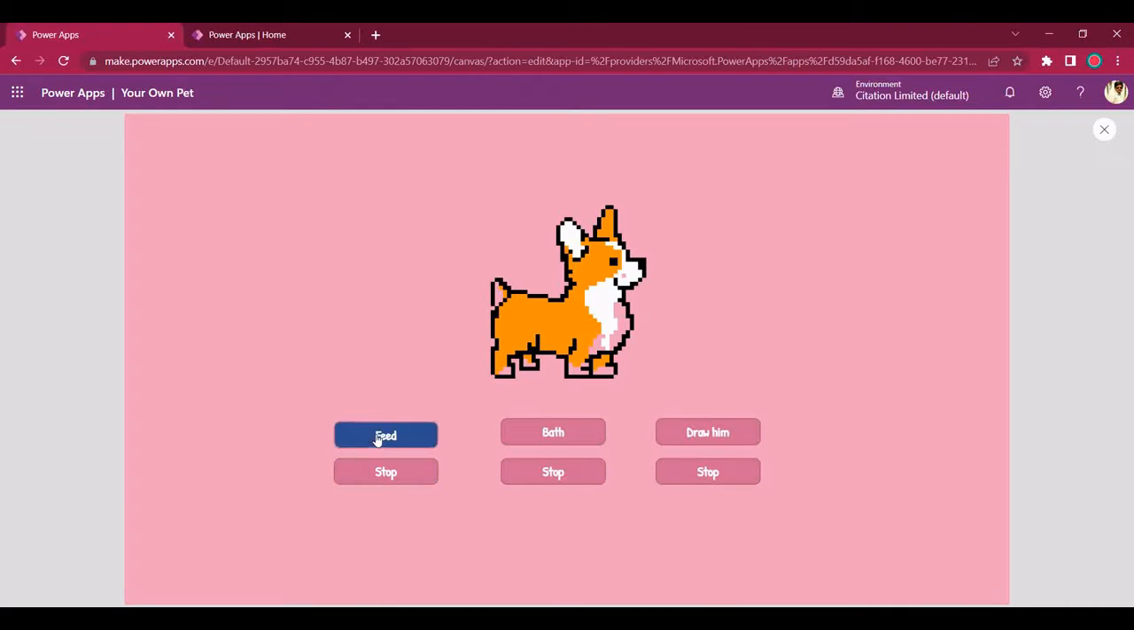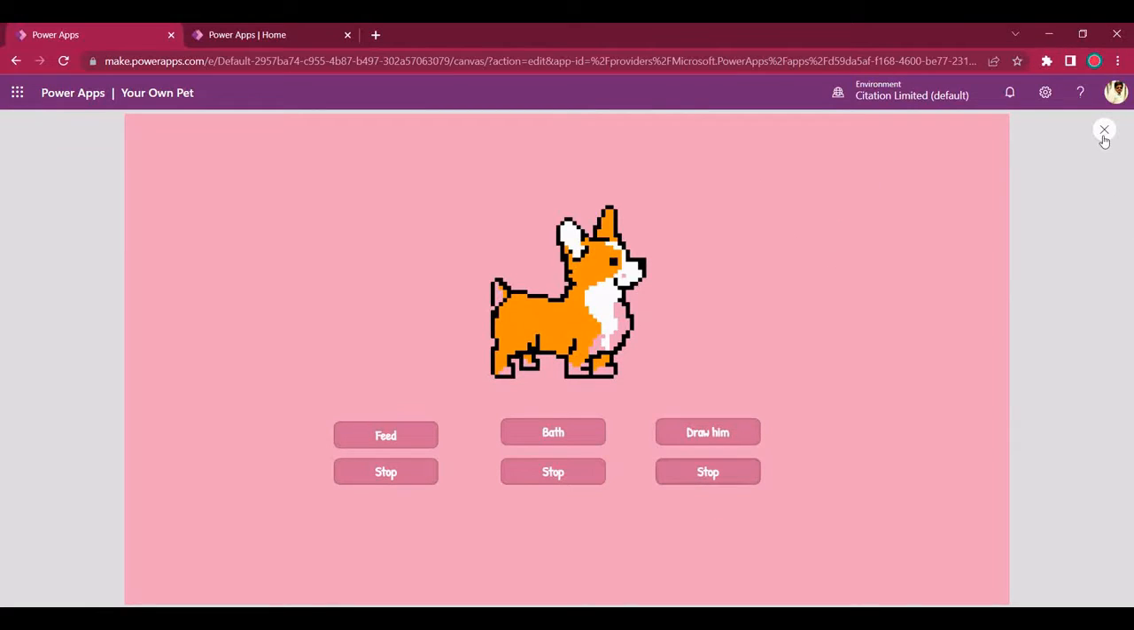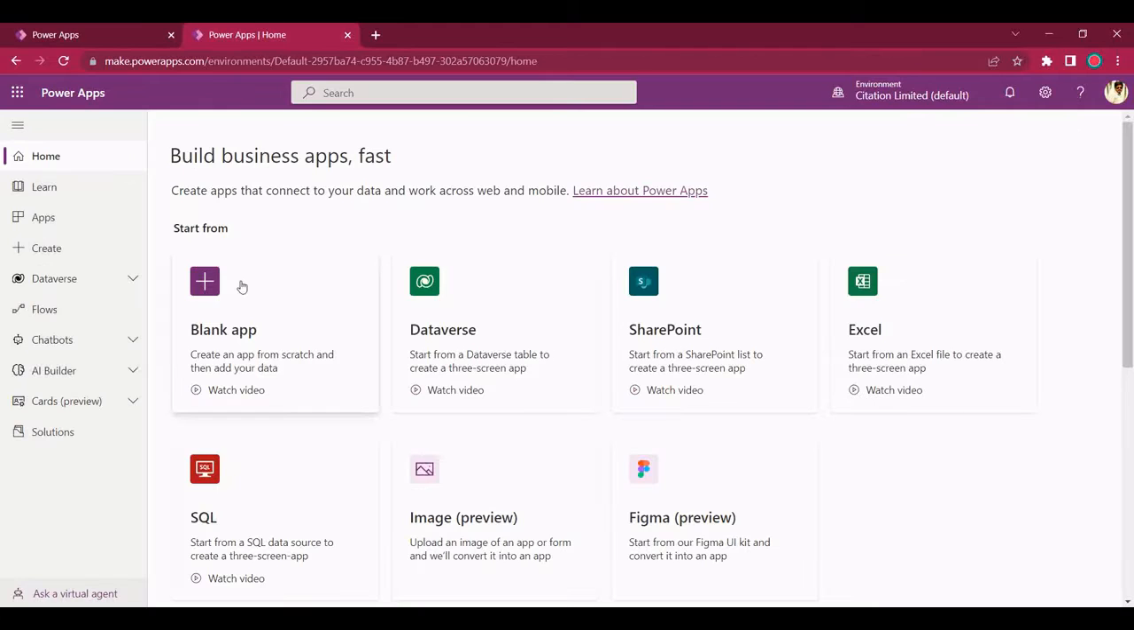And then I wanna feed it. So it has a cookie. And I stop it, I bathe it, and I stop it, I draw it. Not draw it, sorry. So this is my pet game. I'm just gonna make it more simpler for you to understand. So I'm just gonna add this feed and stop button in my new game.